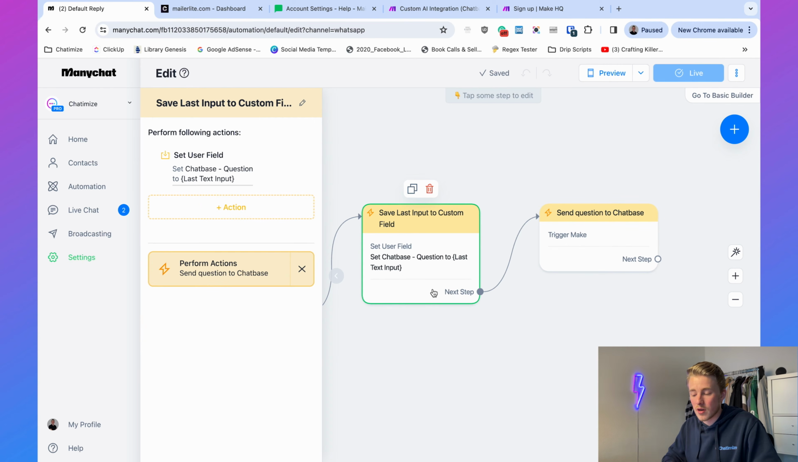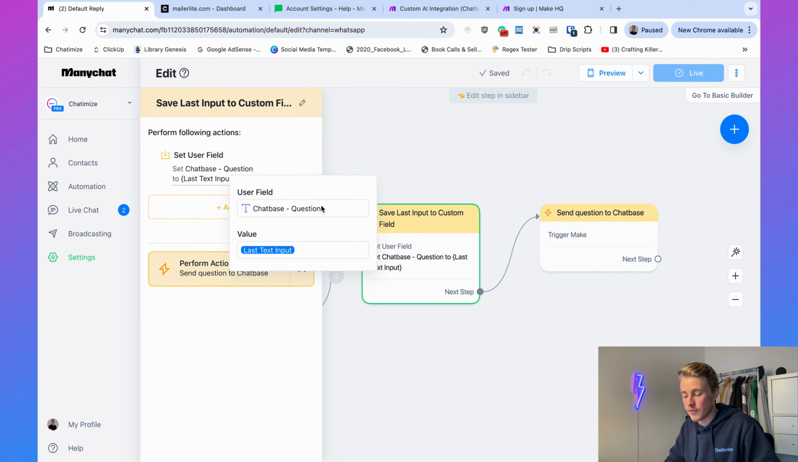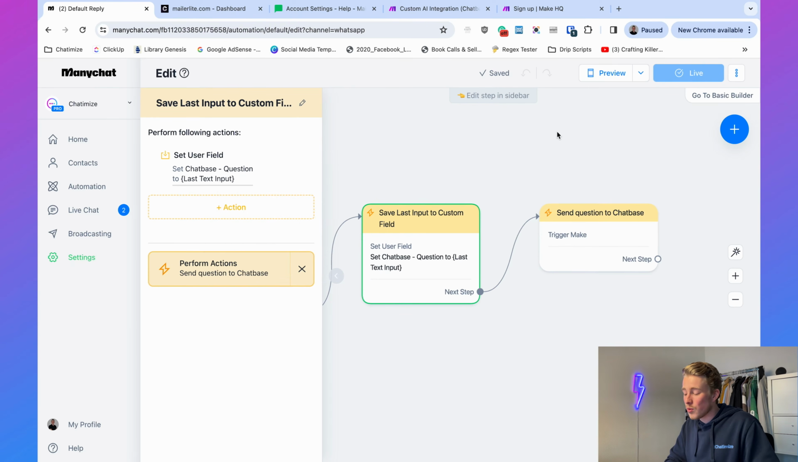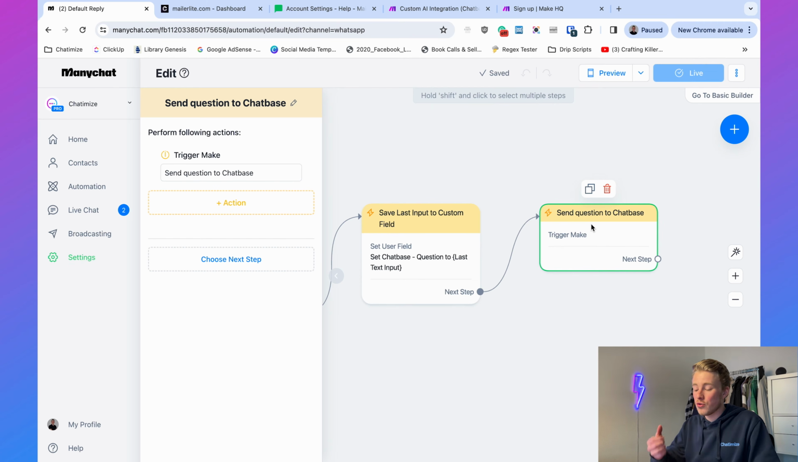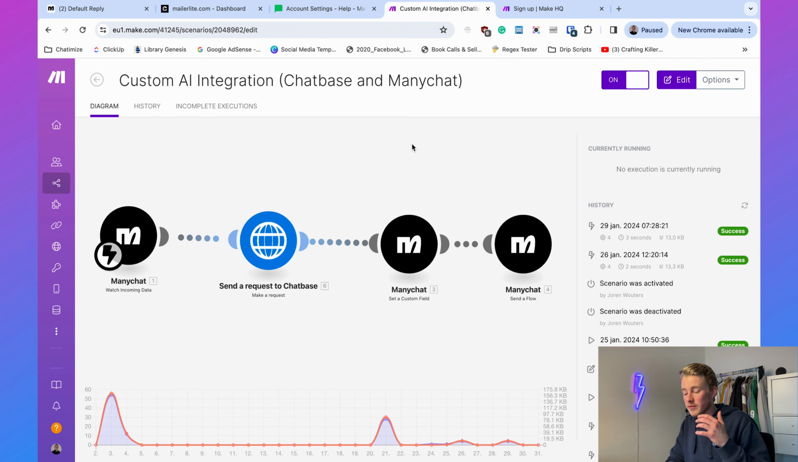In Manychat, we have custom fields. So I created a custom field Chatbase question, and we save the last text input in this custom field. That's basically the question that someone asked to our WhatsApp number. And then we are going to send that question to Chatbase via Make. And how does that look in Make? In Make, this looks like this.